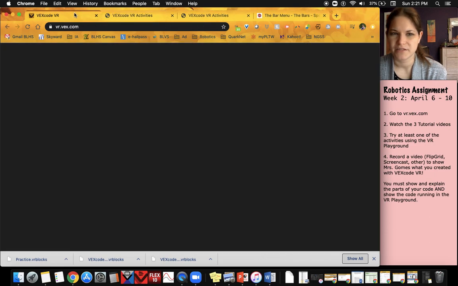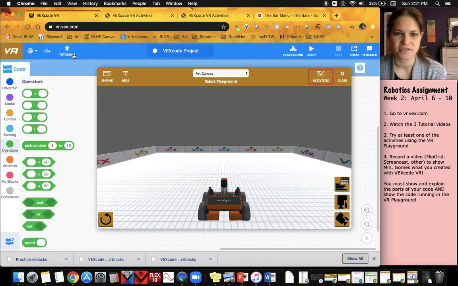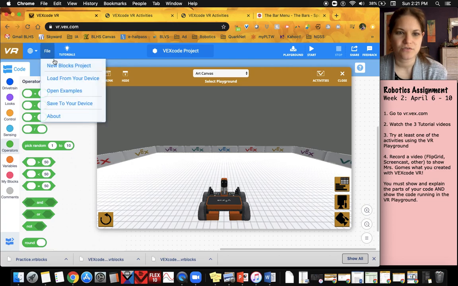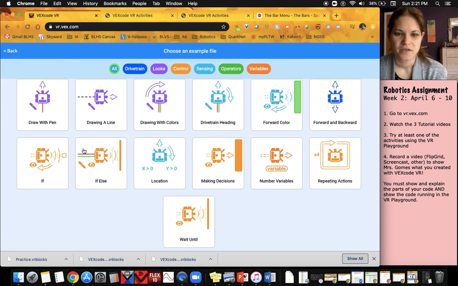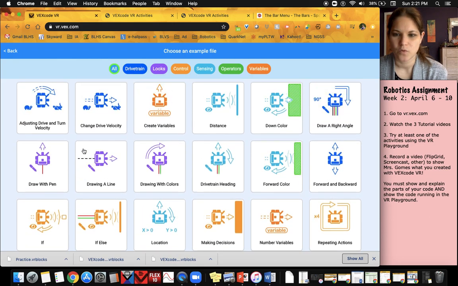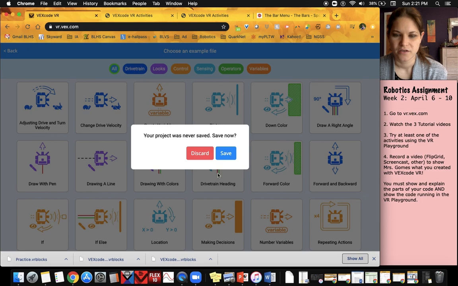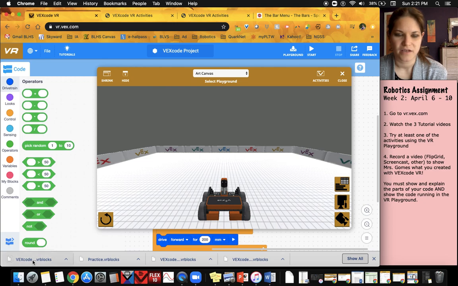But they don't have really the step-by-step ones. That's really just in the tutorials. They do have example files, though, that you can open up. So if you want to just try exploring with something like this. Oh, never saved my project. Oh, save. I didn't ever remember to change the name of it though, did I?